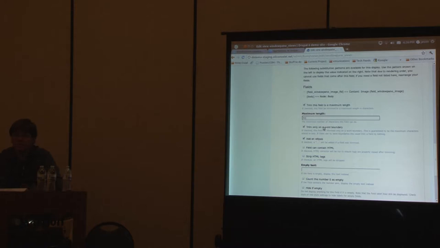You can have it so it trims only on word boundaries up to 50. You can add an ellipsis at the end of the text. You can strip all the HTML out of it, or if you click this, it's supposed to close all HTML tags that would normally have been left open if it clipped on the 50 character limit. In my experience, this thing isn't as smart as it claims, so I just come up with alternative solutions. Either strip the HTML or deliver the content some other way.